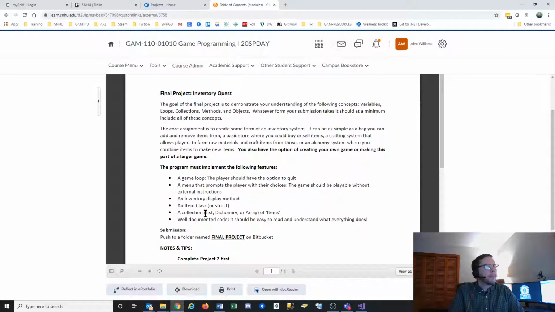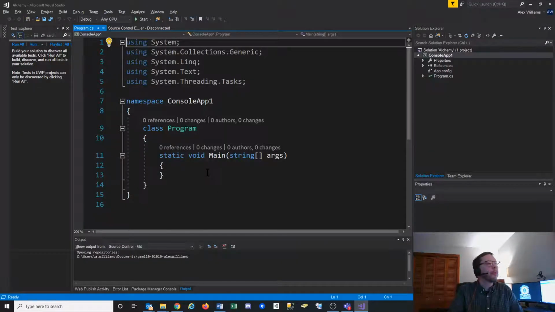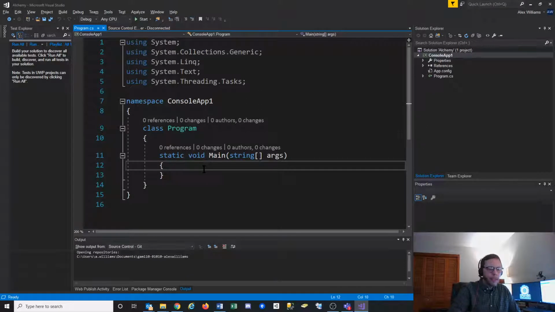And then lastly, a collection or list of items. List, dictionary, array, some collection that you're going to iterate through and store your stuff in. Also, the code should be well documented. Just again, if you've had my class, you know that documentation or comments are not as important to me as how readable it is. If you write it correctly, it shouldn't need to be documented that much. But all right, let's just get started.